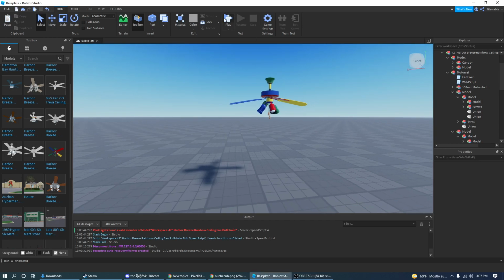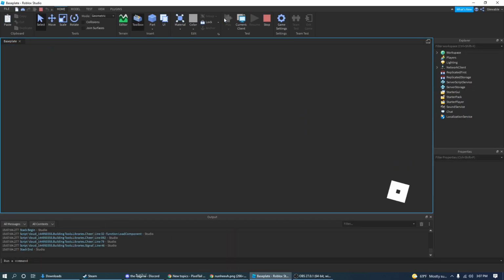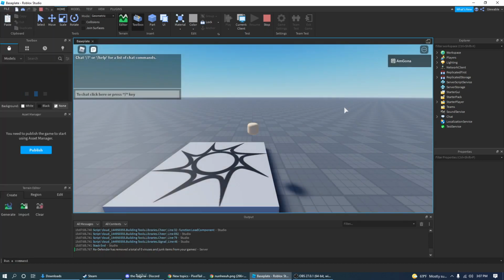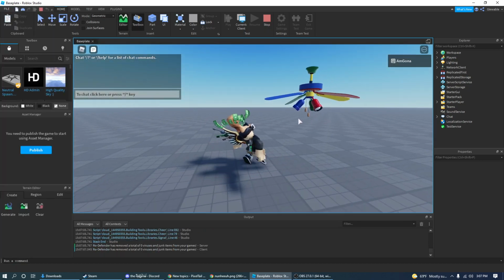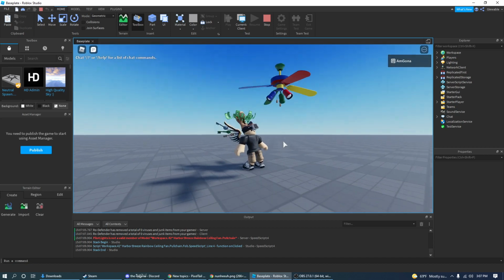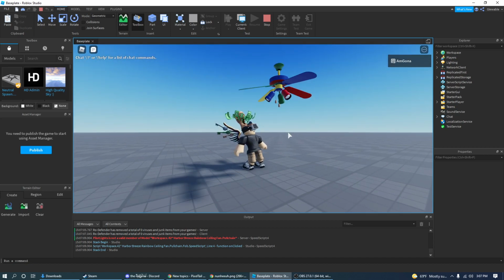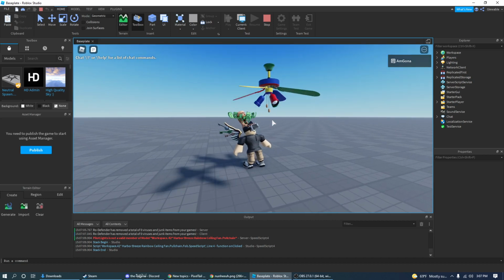Hey guys, so I'm back with another Roblox tutorial. If you've ever wanted to make a wobbly ceiling fan, kind of like this one, I'm going to show you how. There's quite a bit of steps to it. Oh, sorry if I just hurt your ears.